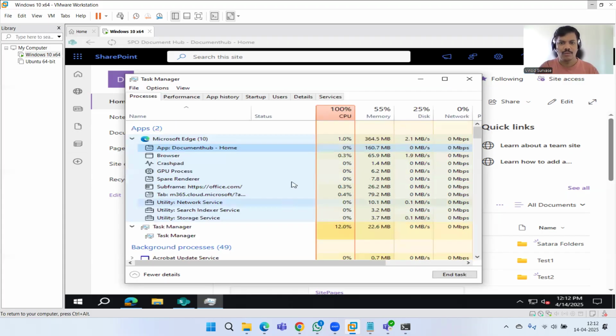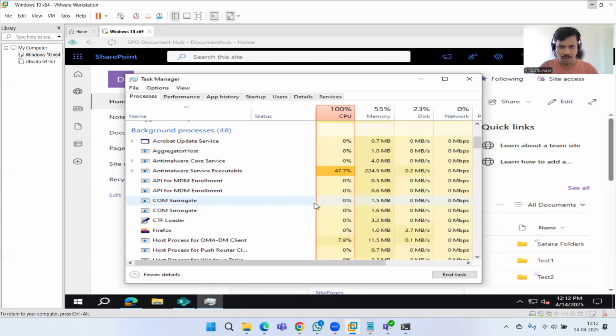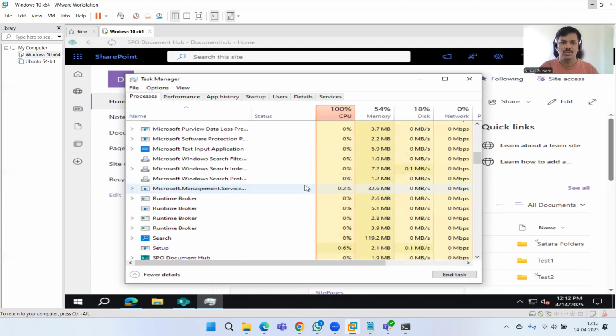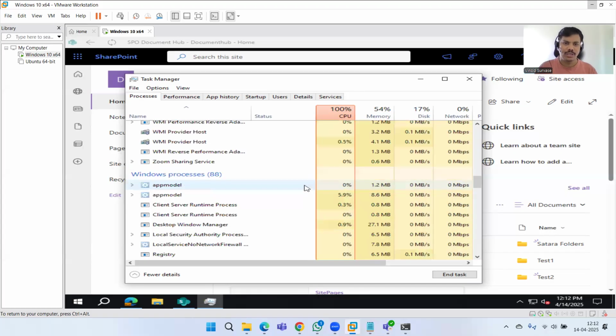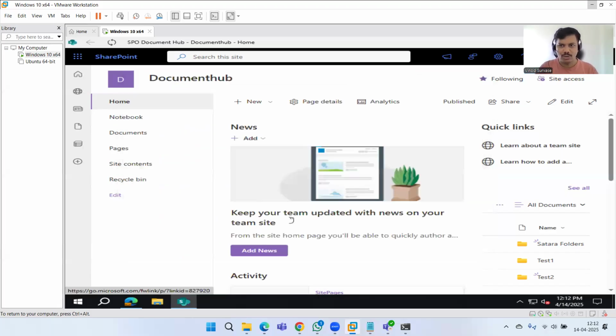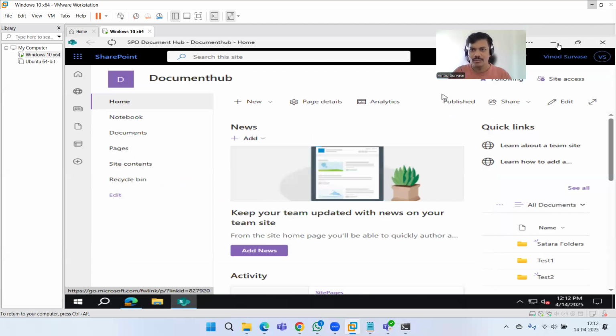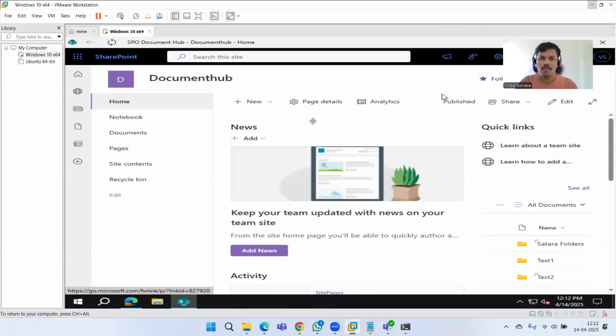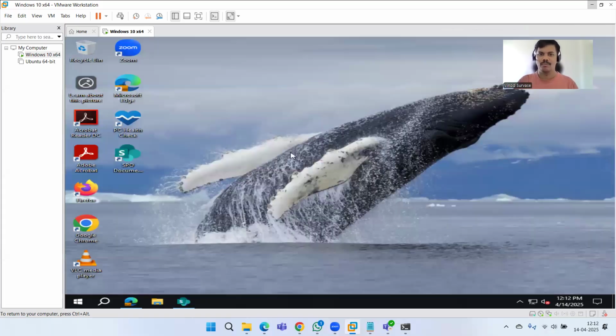Now you might be wondering why it is showing 100% CPU. This is showing overall CPU utilization, as this is a pure virtual machine. That is why it is showing high usage, right?